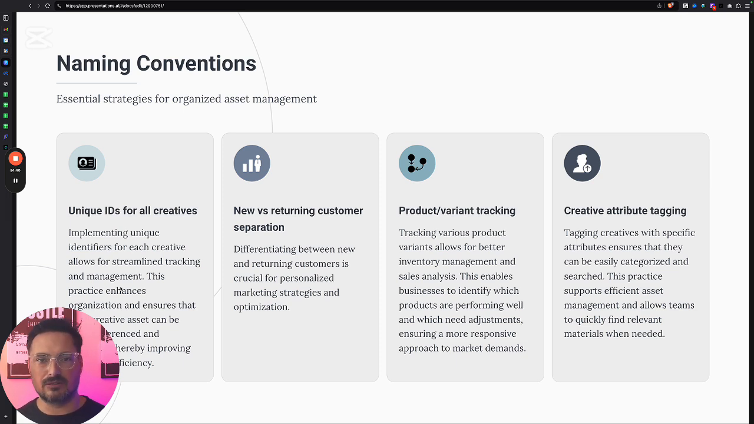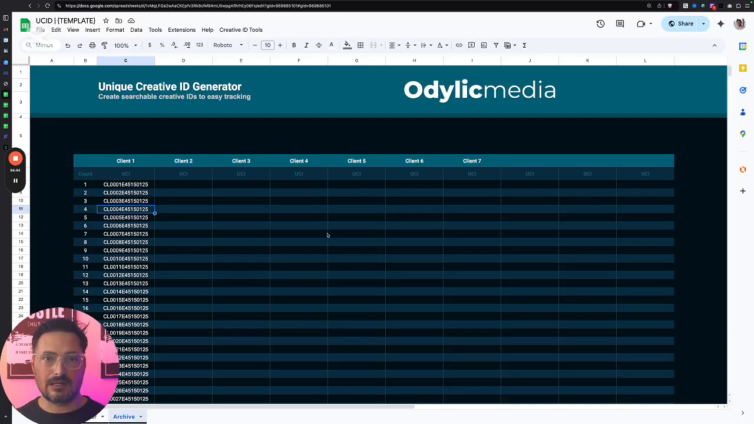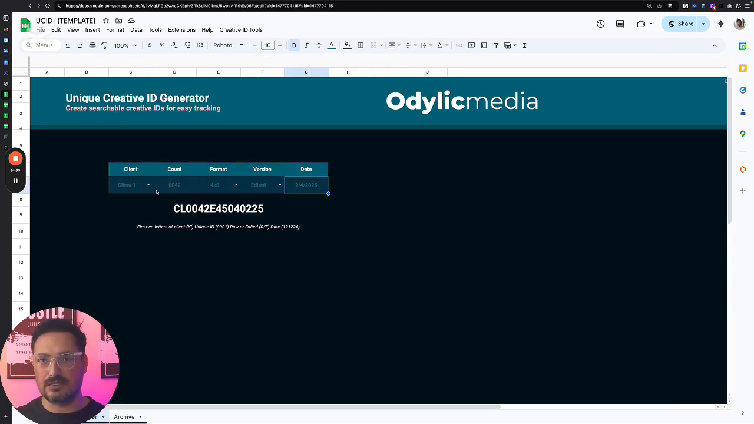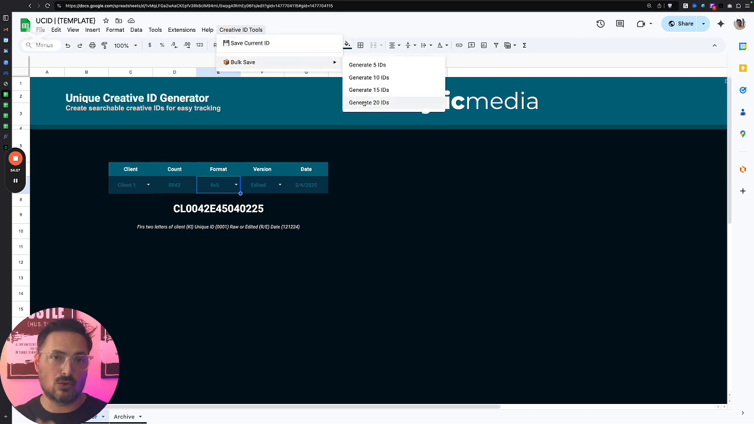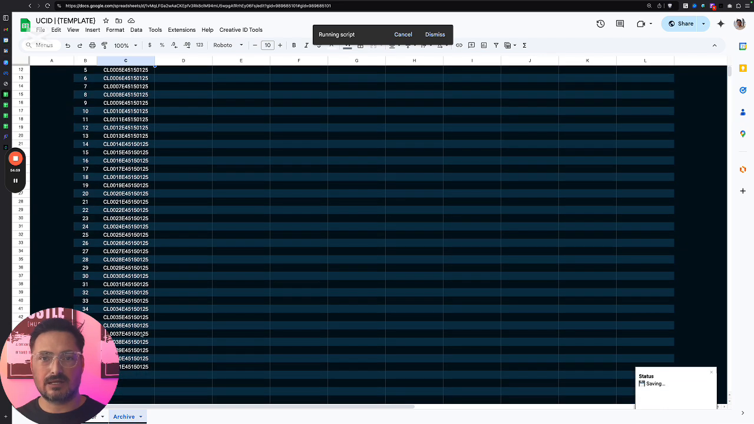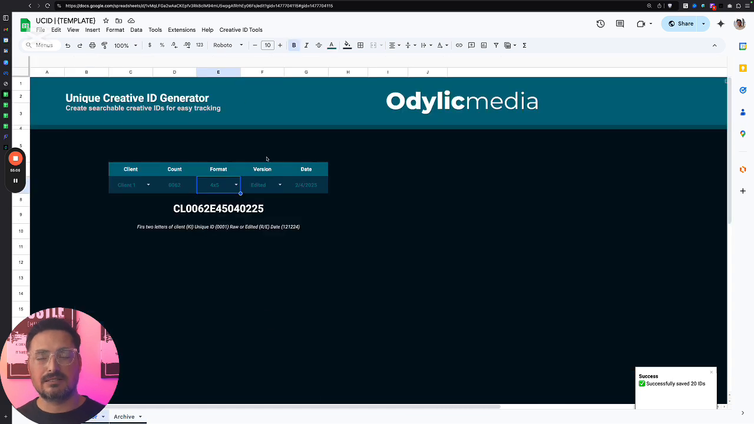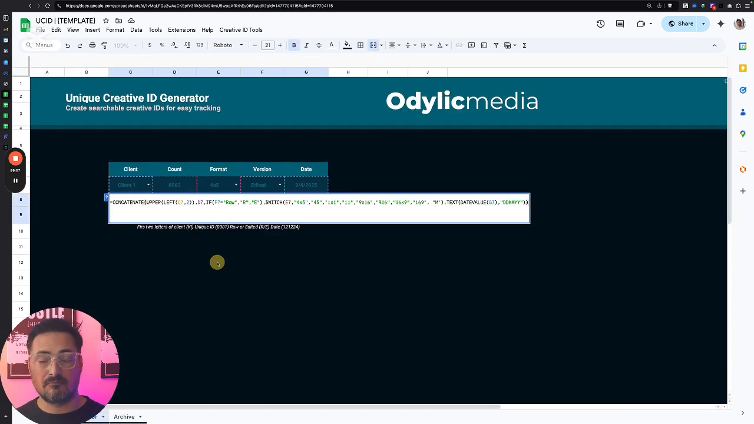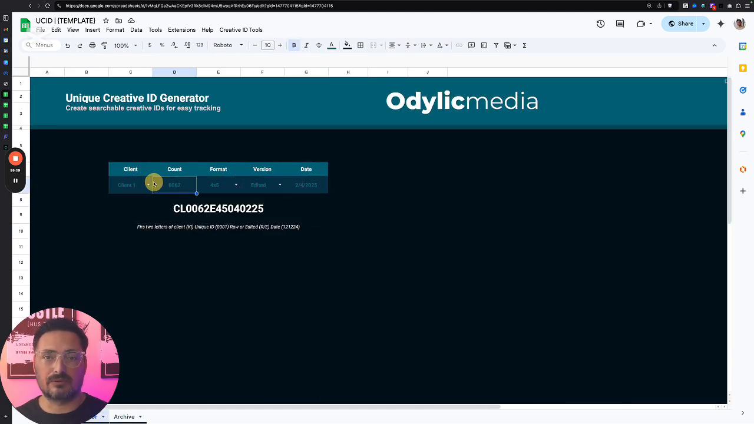Okay. Now, let me share these tools with you really quickly here. First, we have the unique creative ID generator. Now, all this does is it takes inputs from the drop-down menu. We have a custom app script here. You can save the creative ID, or you can bulk save it, and then it'll add it to your archive, and then you can just take these creative IDs and copy and paste them onto the file names of your assets. Very customizable to whatever variables you want.